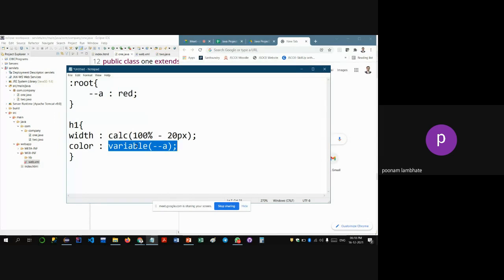So what is the benefit? If you have multiple tags, if you have an h2 tag also, here also you have a color, here also you want it red, and suppose here also you have not used the variable function for now, you're saying red. Then you may have 100 such tags where all you'll keep changing red to blue. Suppose if you want to change red to blue for all such tags, then here you'll have to change it to blue, here you'll have to change it.